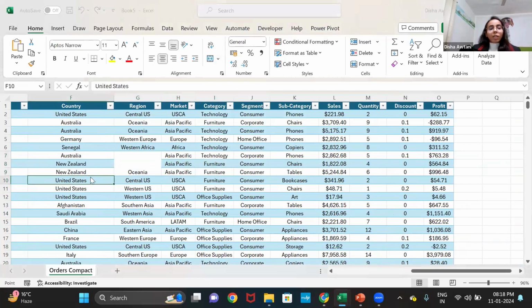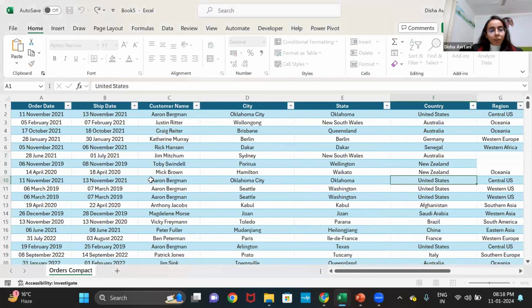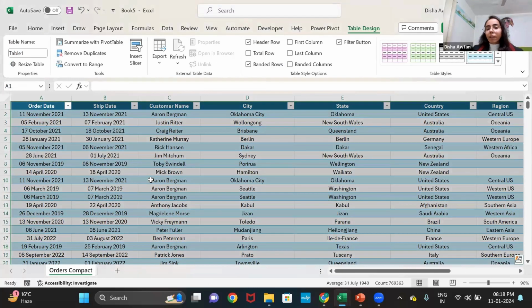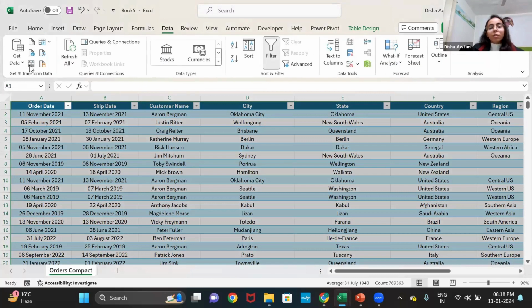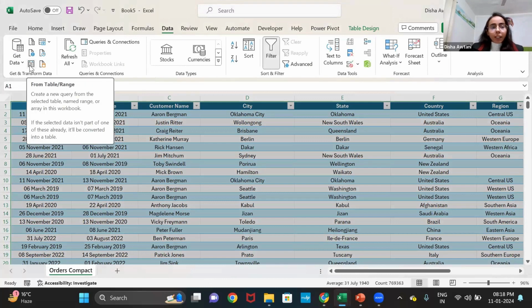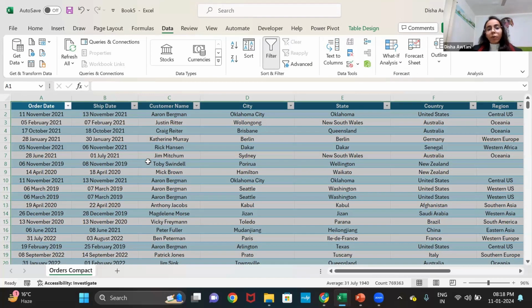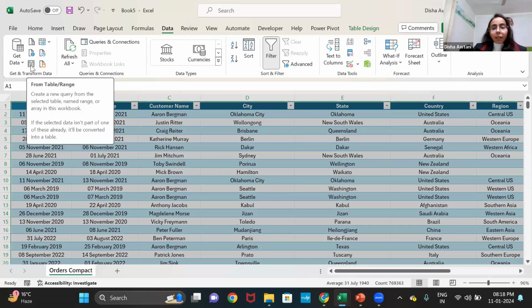Now we need to convert it into a table to get into Power Query. We can get into Power Query in two ways, from Excel or from table and range. We want this data in Power Query, so we converted it into a table. Now when we go to Power Query, we need to click this, from table and range.